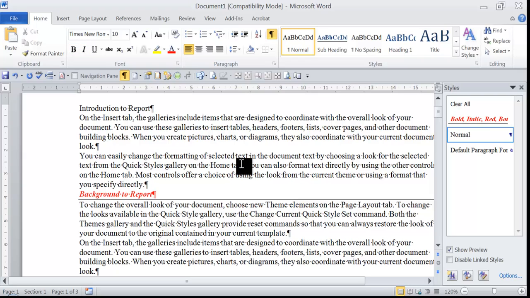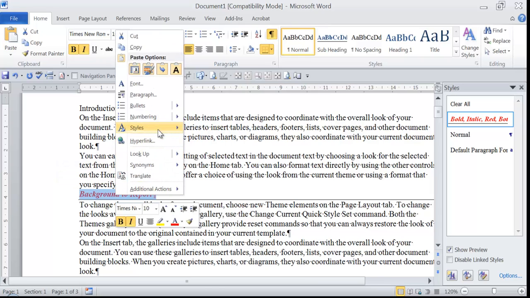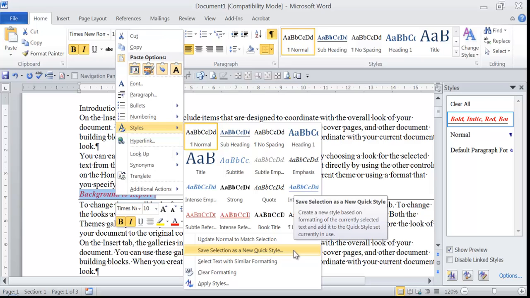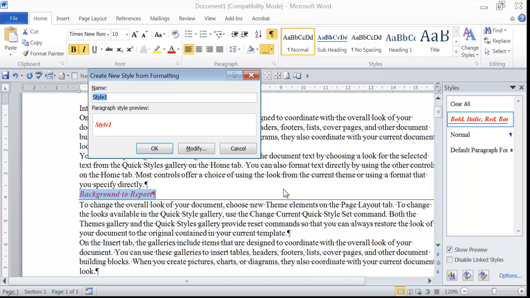Now, to create the style name or the actual style from that formatted text, we highlight all that text again in the selection bar, and we right click on the formatted text, come up to Styles in the shortcut menu, and click on Save Selection as a New Quick Style. This is the shortcut. Click on that, it comes up asking me for the name of the style, and I'll just put in here my subheading.